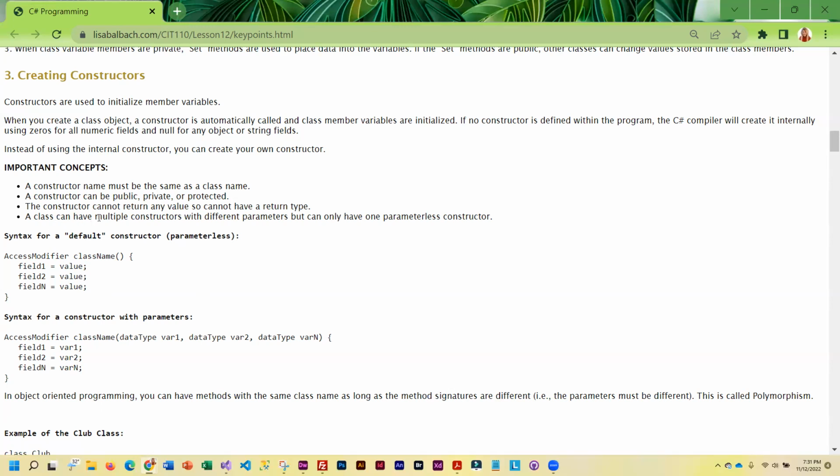The constructor cannot return any value. Its sole purpose is to initialize the fields that are in your class. So because the constructor cannot return a value, it does not have a return type. And you can have multiple constructors with the same name. And obviously, the default and the one with parameters have to have the class name. So the class name is going to be duplicated here.